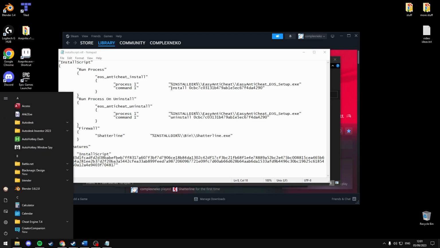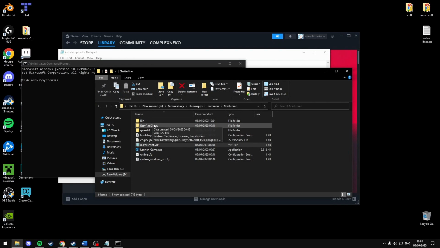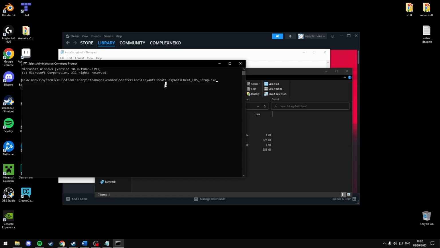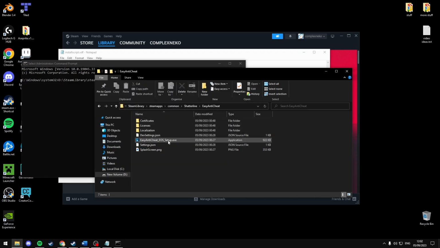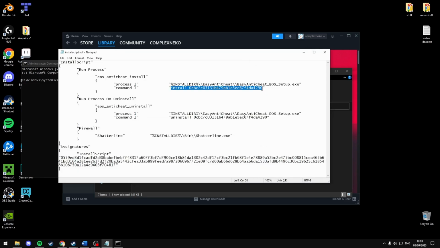Open the start menu and go to command prompt and run as administrator. And go to your file explorer, open Anticheat and copy the install directory, paste it, then do an underscore, then go back to file explorer, rename and copy EasyAntiCheat underscore EOS underscore setup.exe, paste it in here, and then go back to the install script notepad and copy this install for a bunch of numbers and letters.